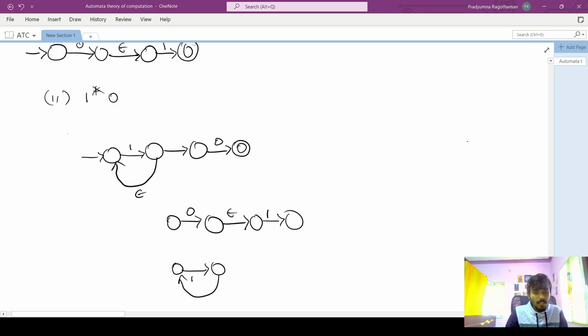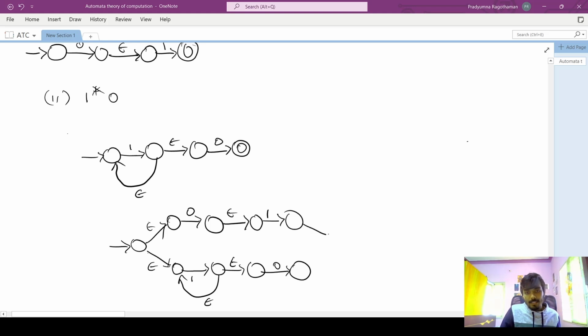This goes back. We also have here an epsilon transition. Here there is 0, and finally we'll have to combine these two finite automata with epsilon transitions, also at the end, which leads us to the final state. So this is the required finite automata.